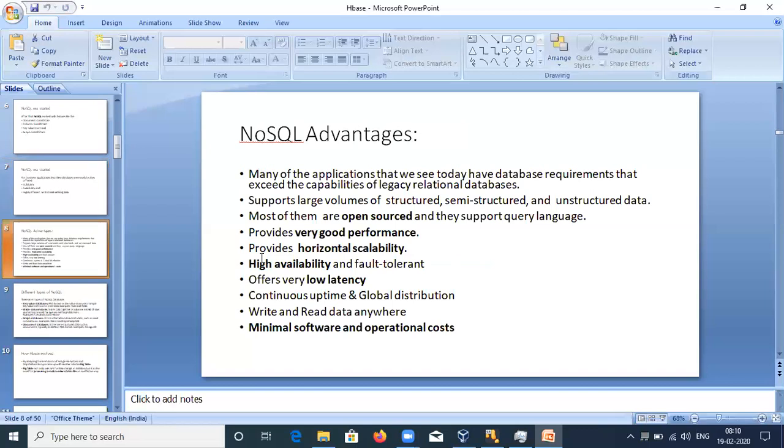What you can see is that they are mostly open source, with low latency, continuous uptime, and globalization and global distribution. It also deals with structured, semi-structured, and unstructured data, reads and writes anywhere, and supports large volumes of data. These are the advantages of NoSQL. We are discussing HBase, which is one of the NoSQL databases.